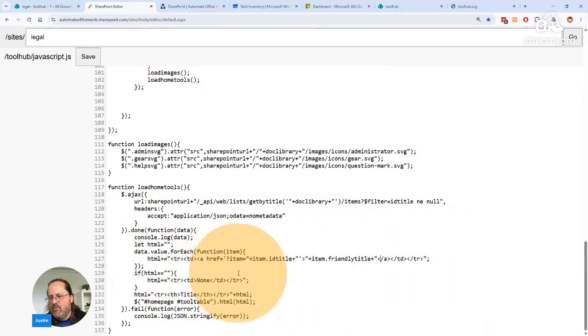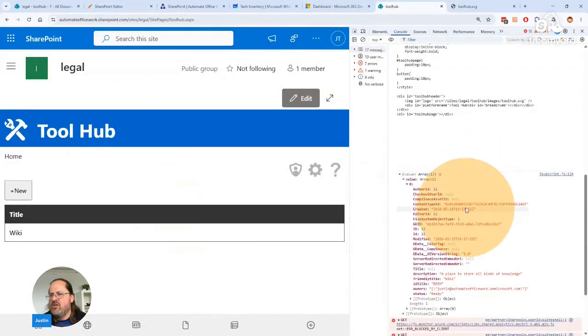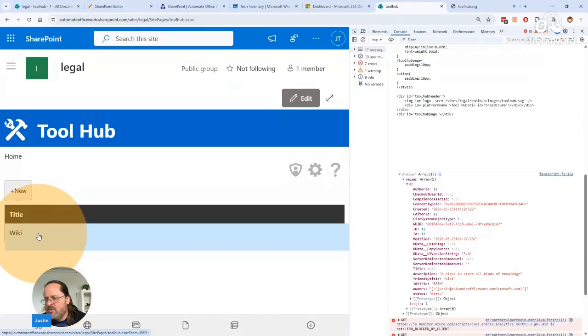You're doing that for every tool that's coming out of this. If the HTML equals blank, so if there's actually no tools that you've gotten out of this, we create a line that just says none. And then before that, we create a row, a table header that just says title. And then we're taking that HTML and putting it into our HTML element, the tool table. So yeah, this generates our homepage. We have title, wiki, and when a person clicks on this, it goes to $item equals B8EH.